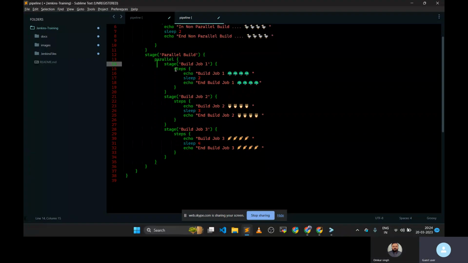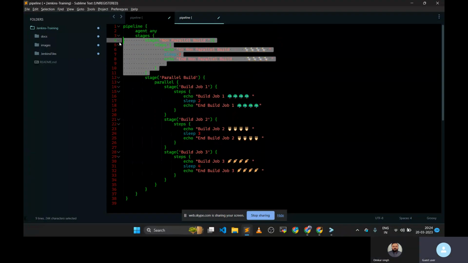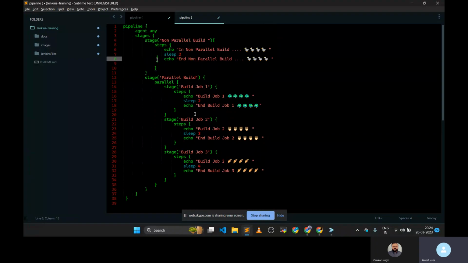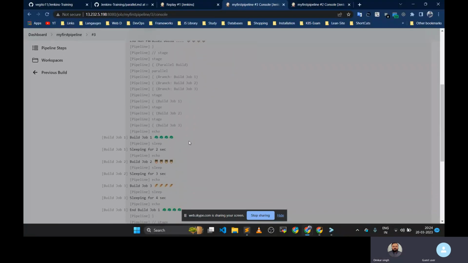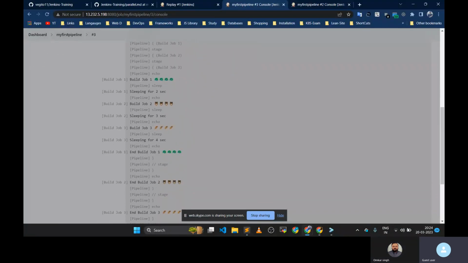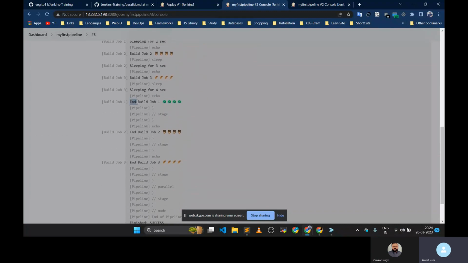Meaning here we have to run all the jobs parallelly. So this thing is non-parallel, it means it will run sequentially. Once this is over, then only this will run. And what we are doing here is running parallelly. So if you see the output, we are getting build job 1, build job 2, build job 3, and here we are getting end build job 1. Right, is everything clear? So observe the output also.